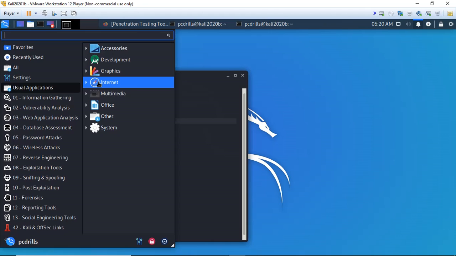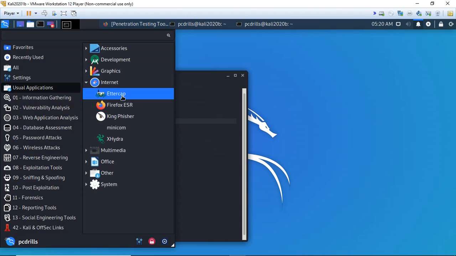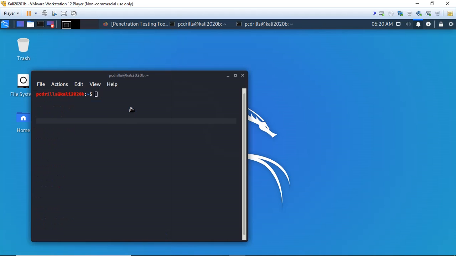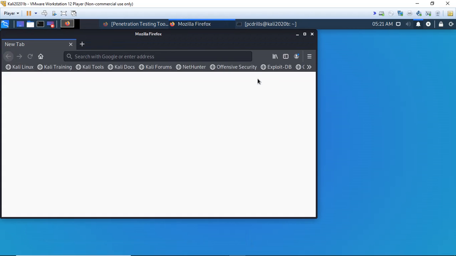Simply have to choose this internet, or if you have it enabled Firefox on yours or Chromium, just depends on the particular distro you are using at the moment, then you just have to choose on it. And then you have here this Firefox, this Ettercap, Kingfisher and the rest. Let's use our Firefox. Now our Firefox is open.